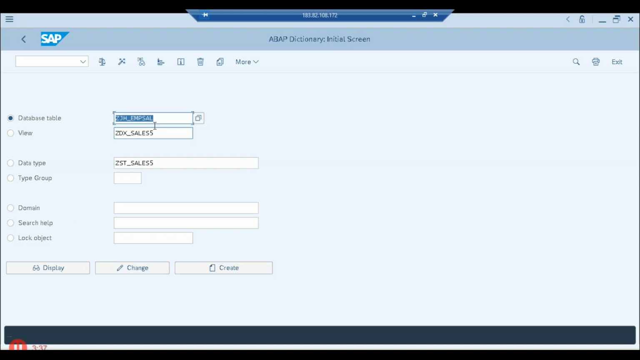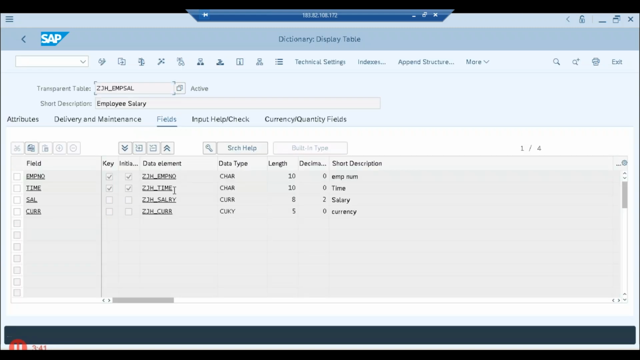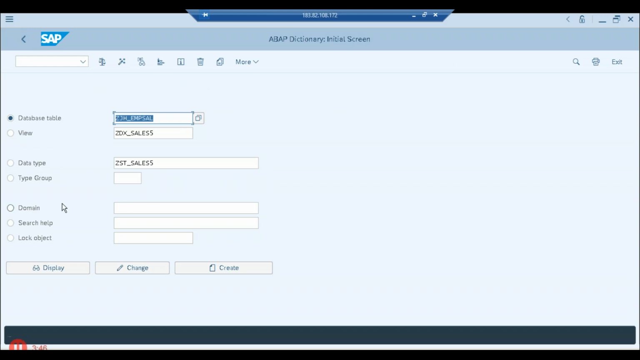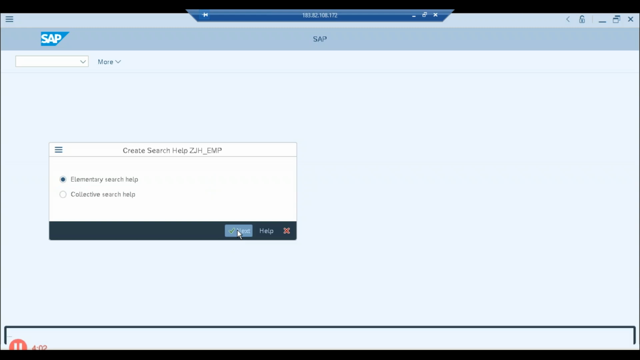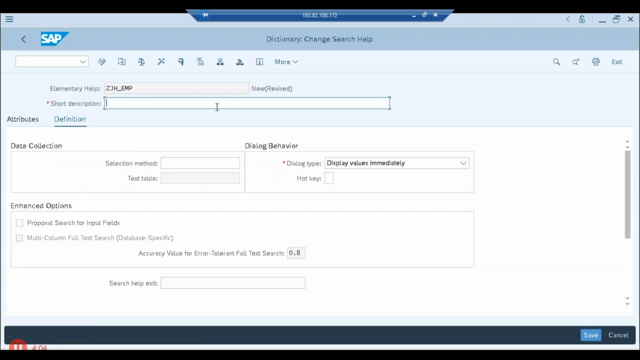Now, if you have to maintain the search help for that particular field, remember the field name is this one, jh underscore empnvo. That's the data element name. So what we have to do is first select the search help and then go for z, say jh underscore emp, create elementary search help, say next. Employee data.